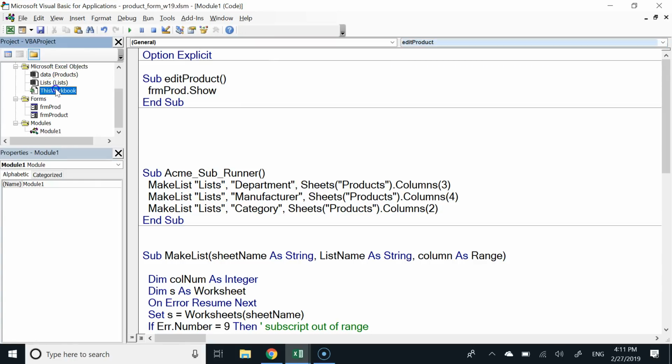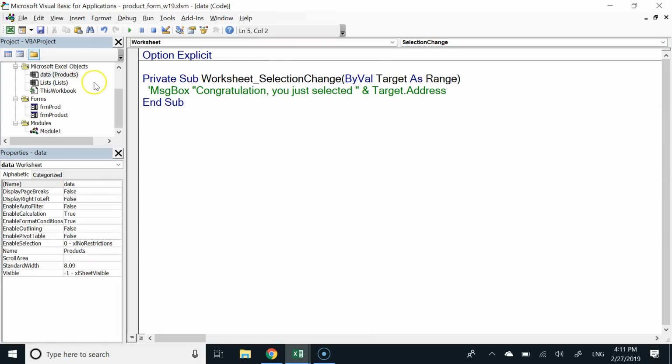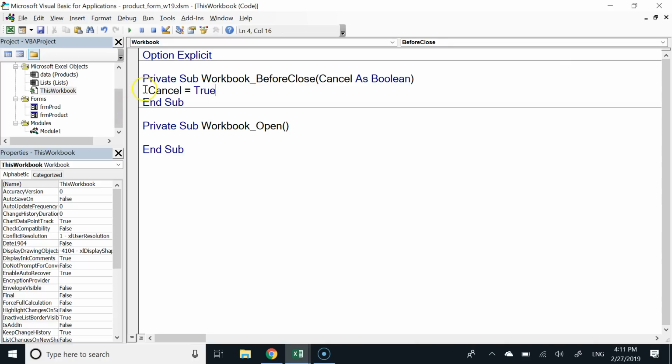Before I forget, I'm going to go disable the code on this workbook. Yeah, this cancel equals true. Let's get rid of that one, so that I'll be able to close eventually.